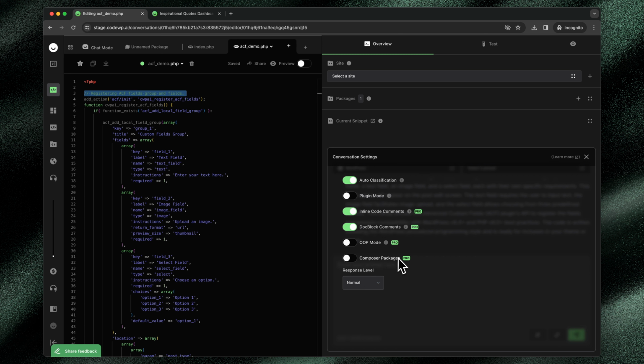And composer packages allows the AI to include very popular composer packages. Of course, you'll need to install these packages after downloading the plugin and set up Composer. So this is why it's toggled off.